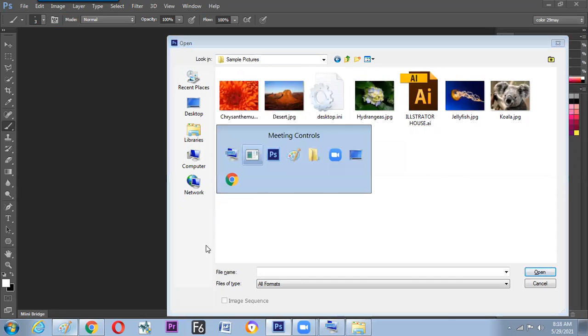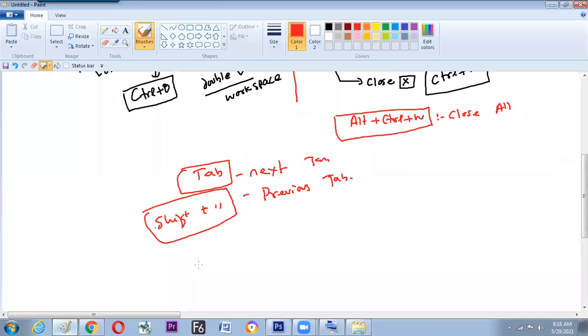Again, a keyboard shortcut. You got to know what that is? Enter to confirm.